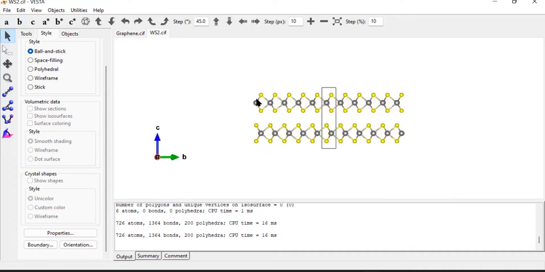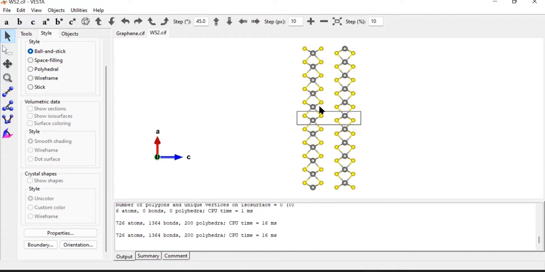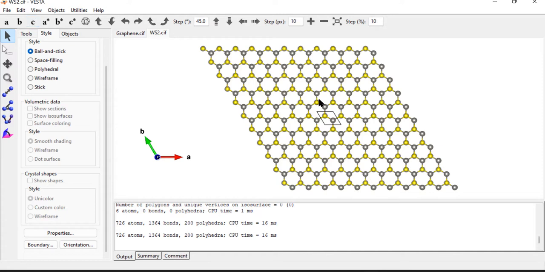So if you click on the A, this is along the BC plane. If you click on the B, it is the AC plane. If you click on the C, then this is the top view.